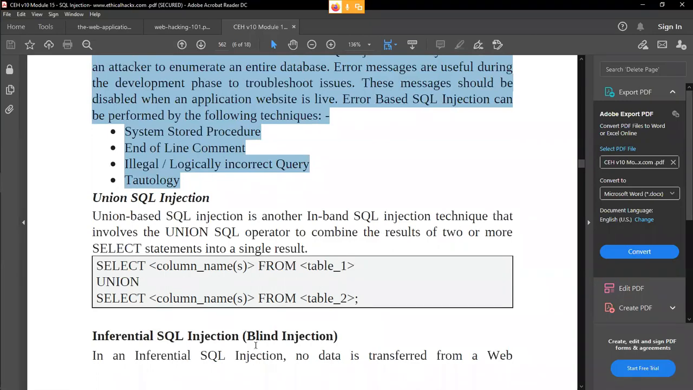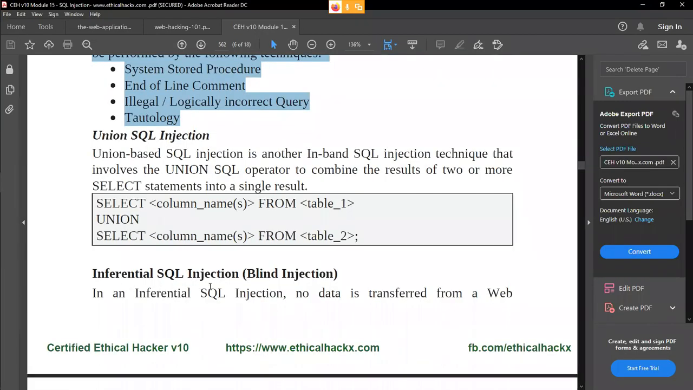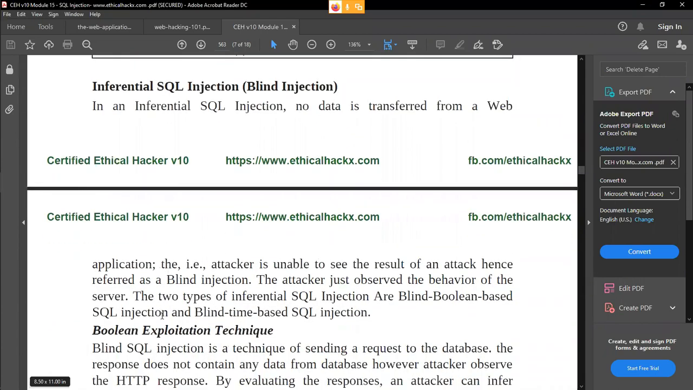In-band or blind, you can see there is an explanation. Blind exploitation is also there. In blind SQL injection, no data is transferred from the web application, and the attacker is not able to see the result. Hence, the attacker can observe the behavior of the server, which shows true and false conditions.